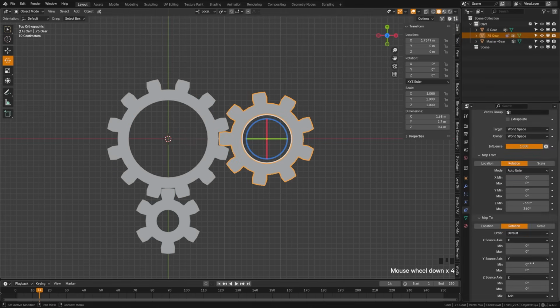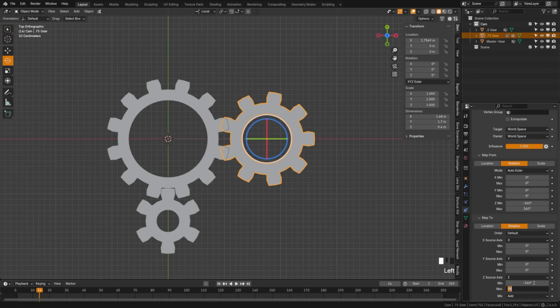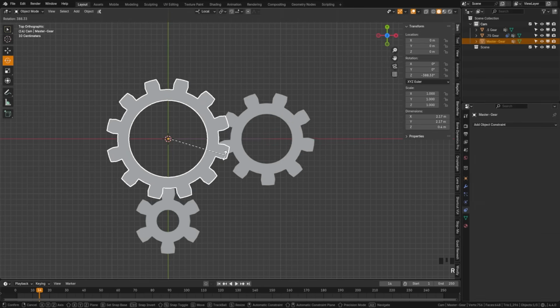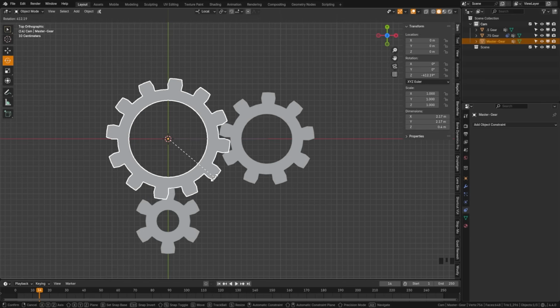And that's because down here, we need to map to. So map from is your target object, and map to is your current object. And you can see here that I have all this set to 0. So if I were to set this to negative 360 and 360, it would just rotate exactly the same. But there's a problem here. We want this to be inverted, and you can see that it's not interlocking with the sprockets.